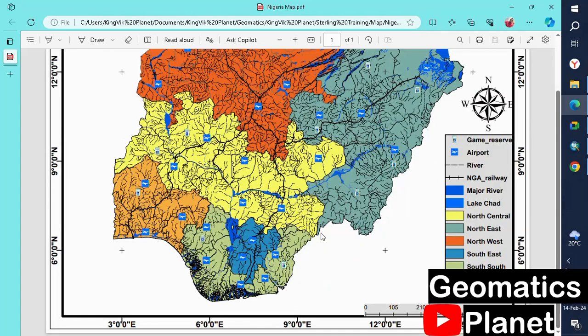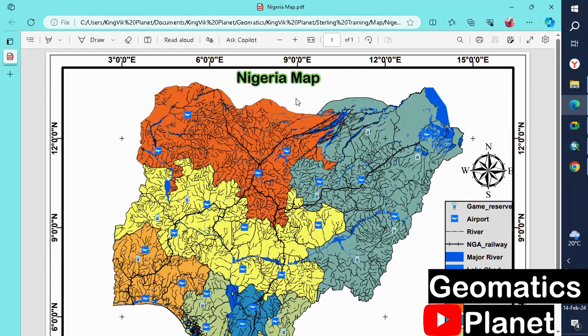You are going to use this data, the game reserve, the airport, the river, the Nigerian railway, and the major river, to create this for your state. What do I mean? You are going to use this data to replicate this. What I mean is this.